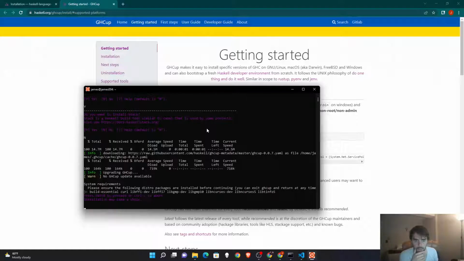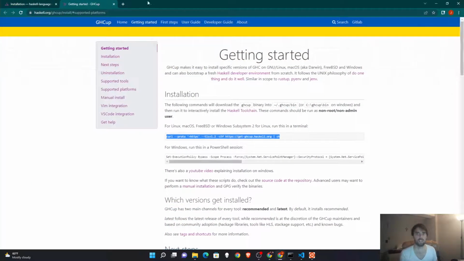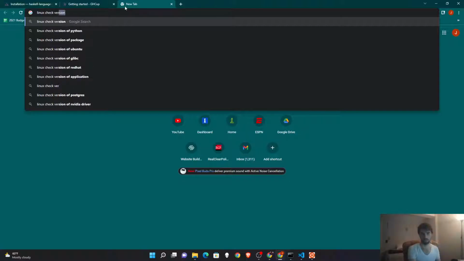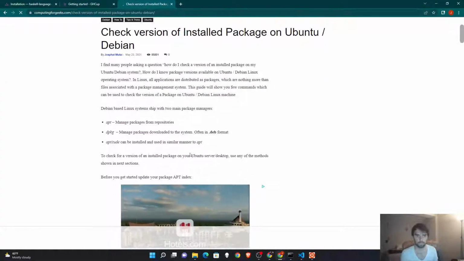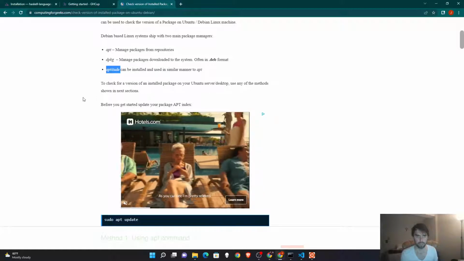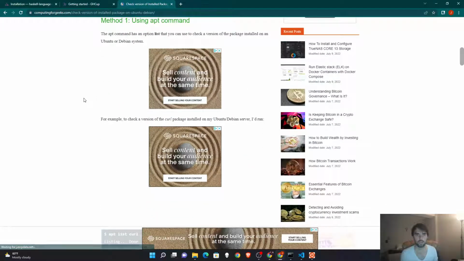System requirements: please ensure the following distro packages are installed before continuing. Okay. How do I actually check that? Actually, this is something I should know. Next, check version. Right, we have apt. The apt command has an option, list installed.